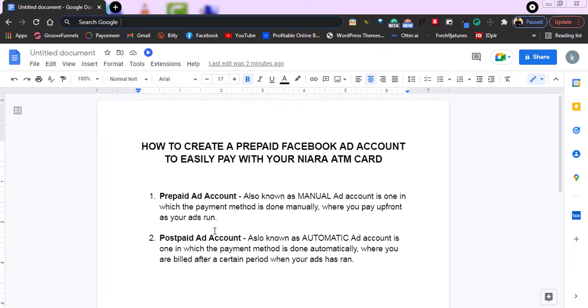But before I fully dive into that, a prepaid account and a postpaid account is what Facebook has. And now, what is a prepaid account? Prepaid accounts, also known as manual accounts, are ones in which the payment is done manually. So you have to pay upfront as your ad runs. It's the type that I do normally. What I do is I use a platform called PayU, which probably you know, to put the amount I want to use to run at a particular time. So Facebook charges me from that account I have added into my ad account, you understand?